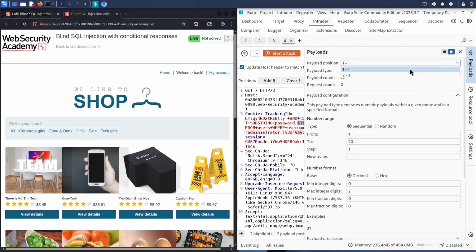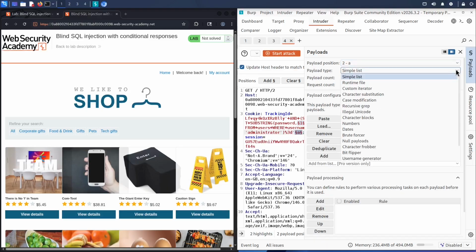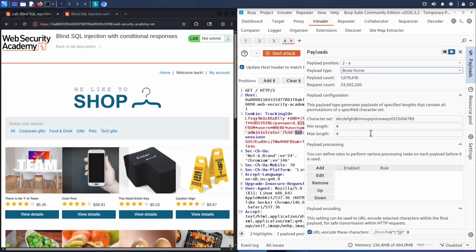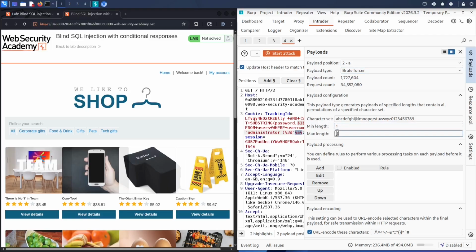For this payload, I select the Brute Forcer payload type. The Brute Forcer payload generates all possible combinations from the selected character set. Since we're limiting the payload length to 1 character, Burp will test each lowercase letter from A to Z and each digit from 0 to 9, one at a time. In the min length and max length fields, I set the value to 1 because we only need to test 1 character in each request.